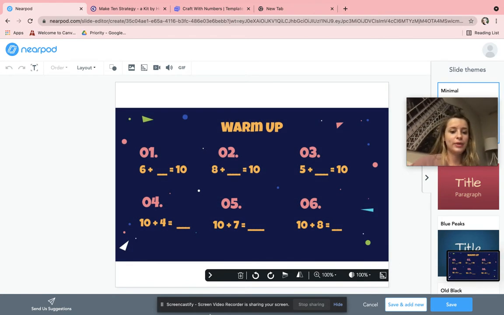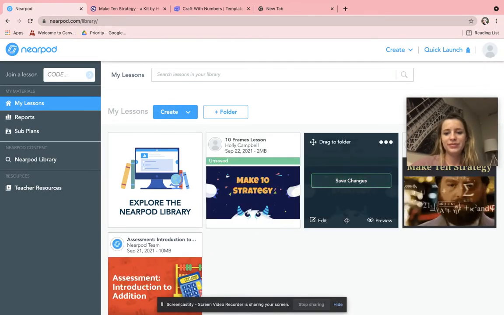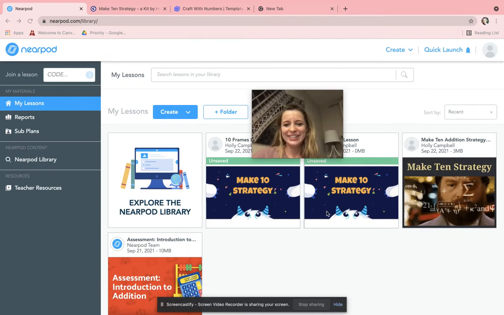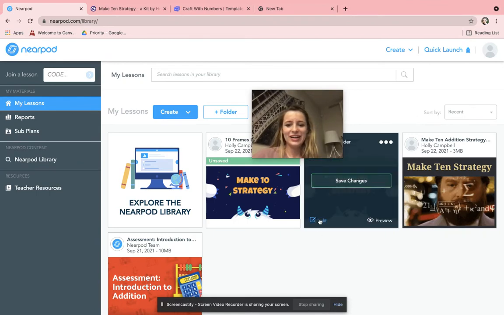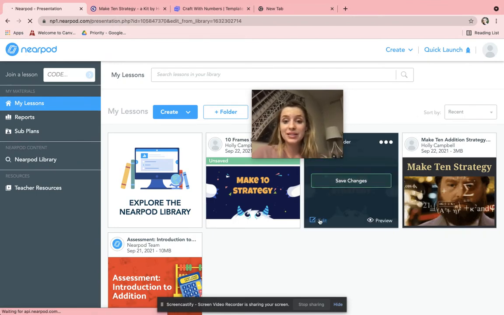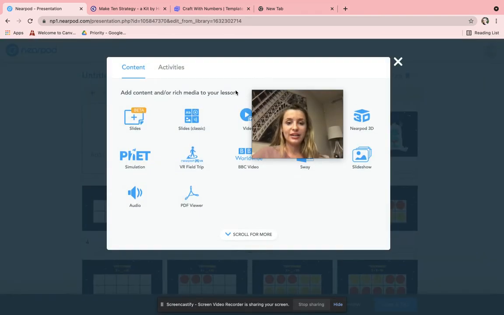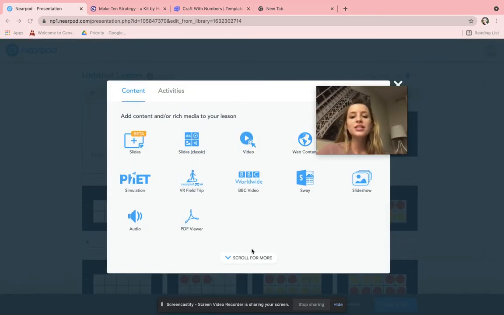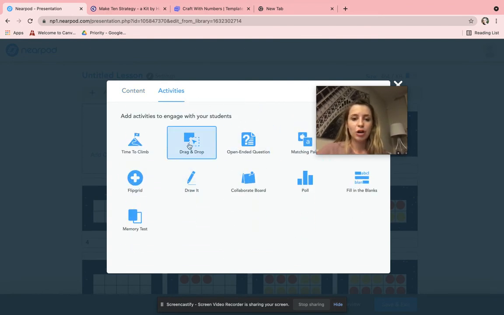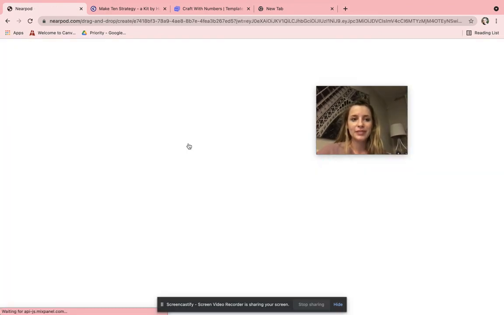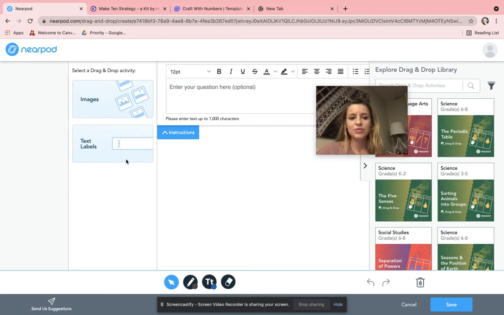And then I went back to Nearpod, and I basically just went over and added an activity. So then there's tons of activities here that's fun to play around with. But for this one, it's a drag and drop. So I put a drag and drop right here. And it seems very blank at first.